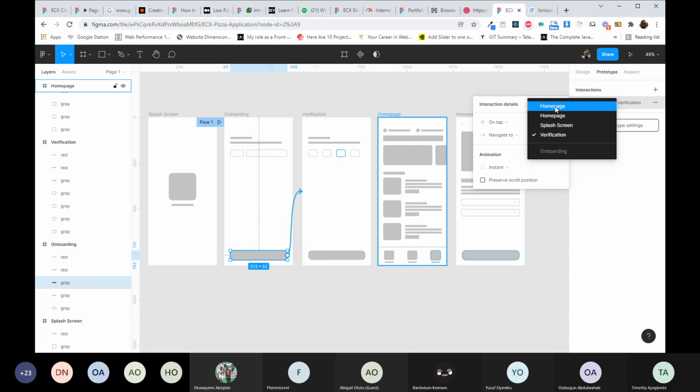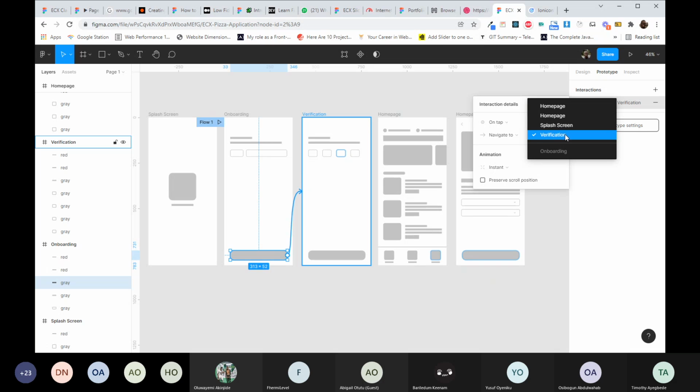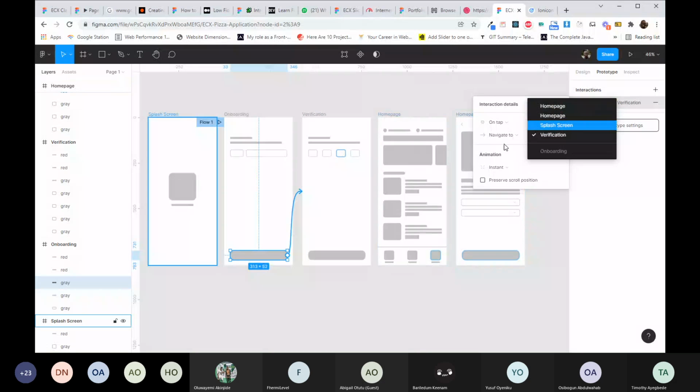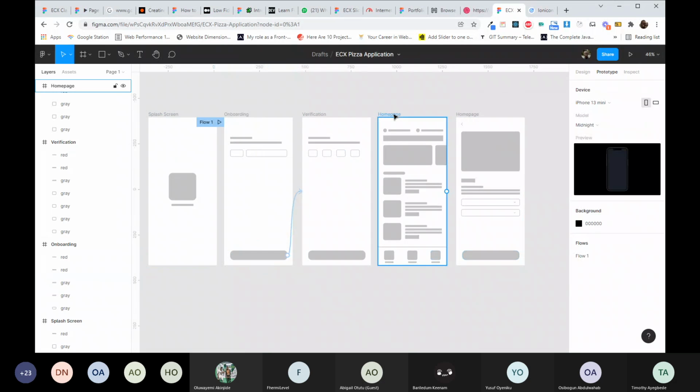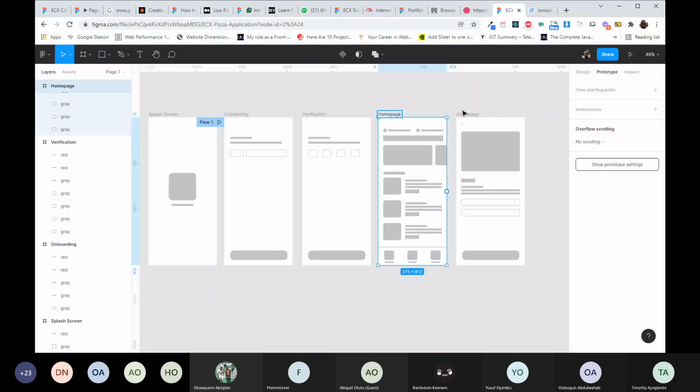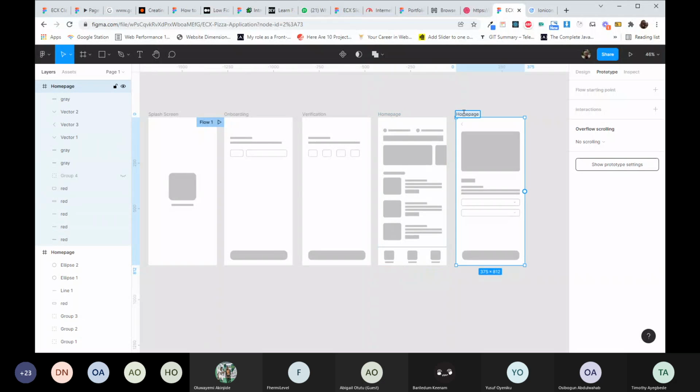Navigate to what? I told you the importance of naming your frames. As you can see, there are two home pages here. We can't really tell which is the home page we're talking about. So let me rename that. It's meant to be the menu. This is meant to be the menu. This is meant to be the item page. Single item page.